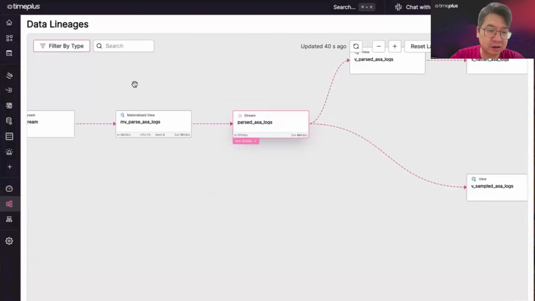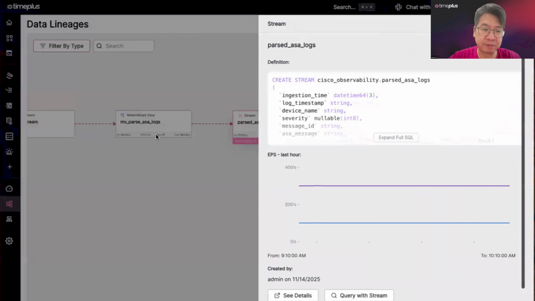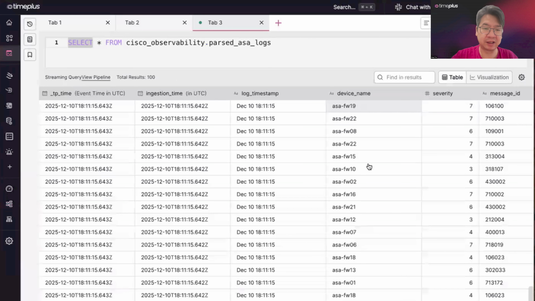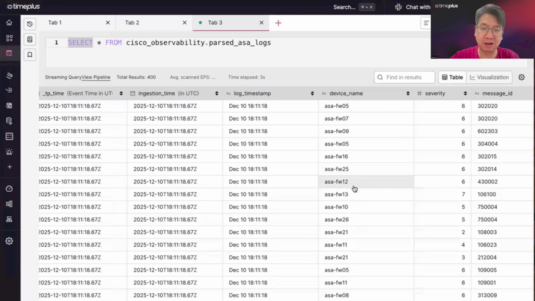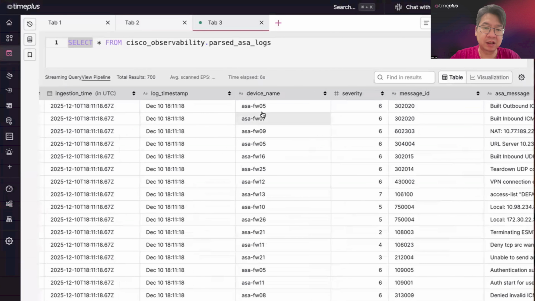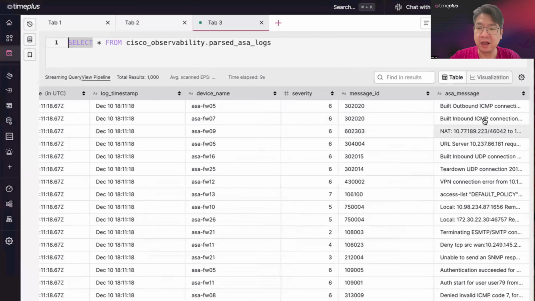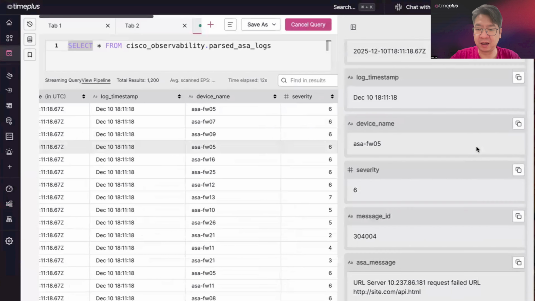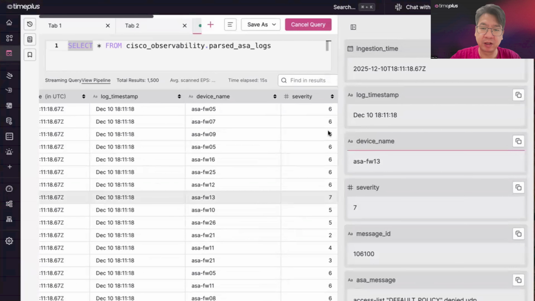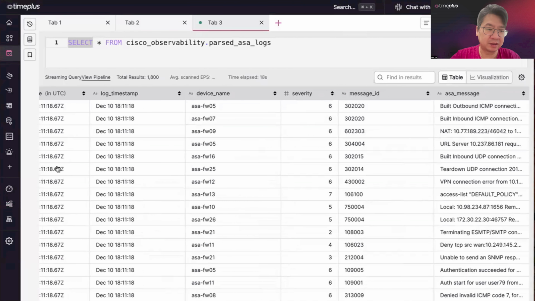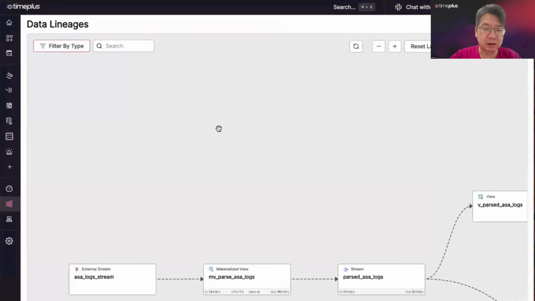Let me talk about this materialized view. The materialized view is the key component of Timeplus Proton. It keeps processing your data incrementally. If you take a look at the output of this materialized view, we get this structured data. It's no longer the unstructured log. We get all the fields like the device name, severity, message ID, and the message. The message is still unstructured, but we already got all the common fields in this case. Okay, let's go back to the lineage.